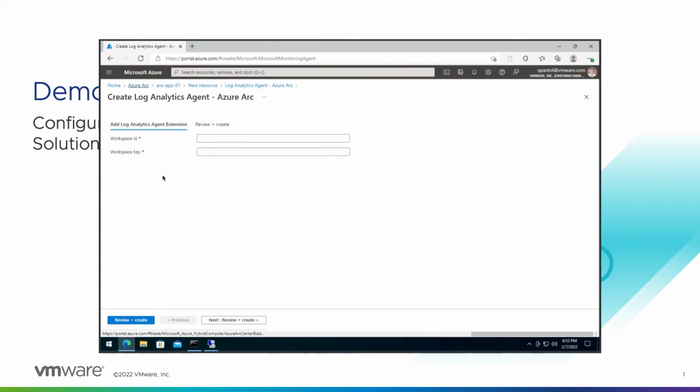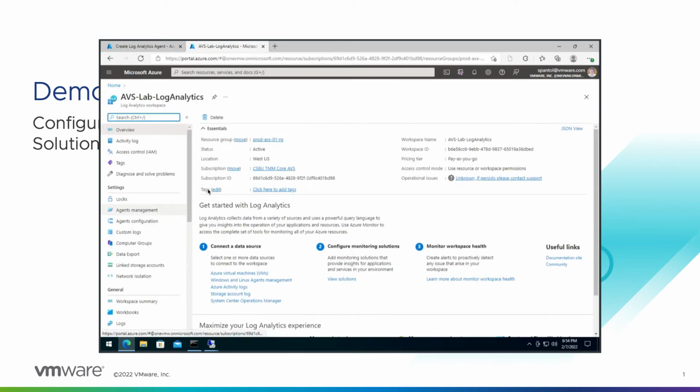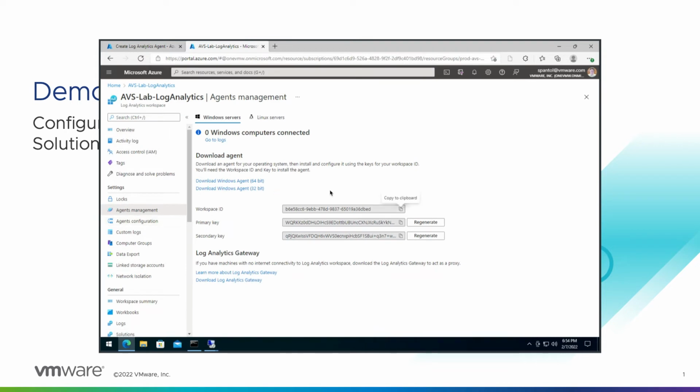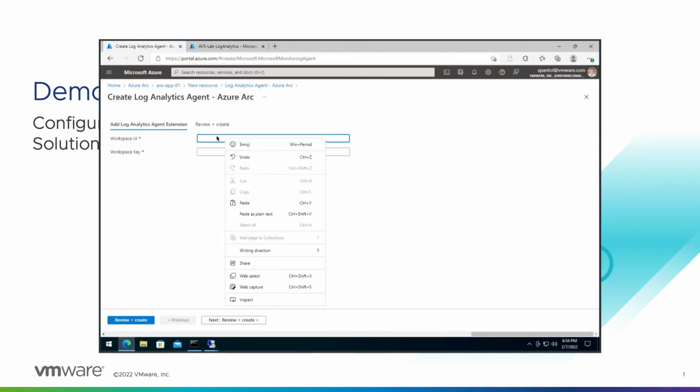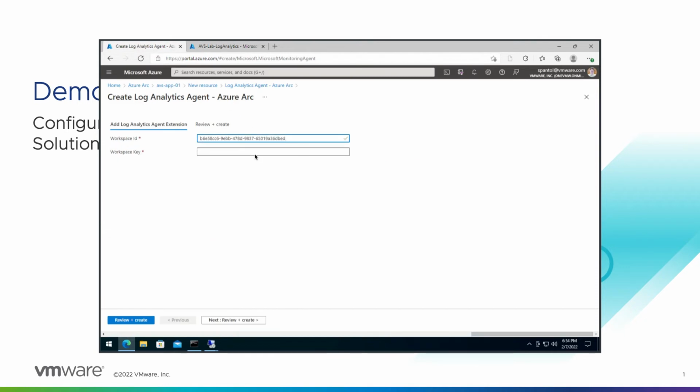and it will ask me for some information, the workspace ID and workspace key of that Log Analytics workspace. So I will open a new tab here, go to that Log Analytics workspace, and then down to Agents Management. Here I can get that workspace ID, copy that to my clipboard, come back here, paste that in. Then I need that workspace key, copy that to the clipboard, and paste it back.